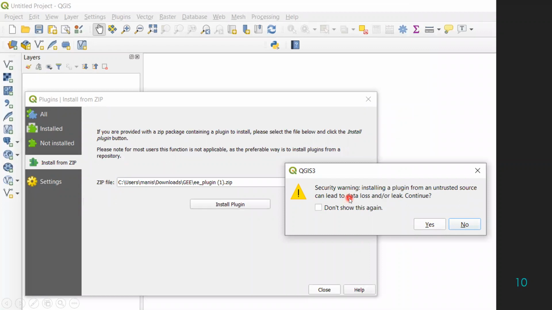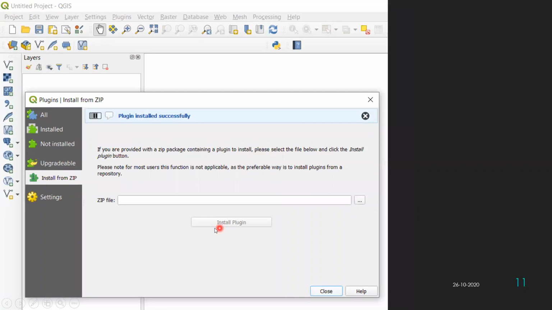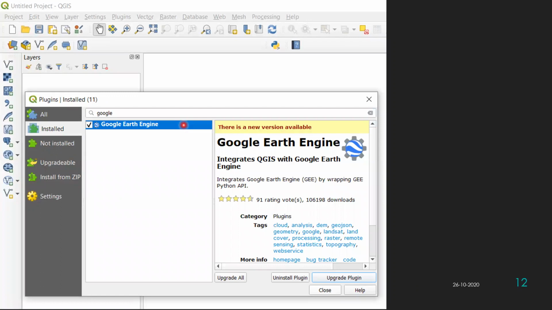You will get this security window: installing a plugin from an untrusted source can lead to data loss or leak. You can just click Yes to continue. After installing, you get this message at the top: plugin installed successfully. After that, check whether it is installed in the Installed tab. Now it is checked. Then close this window.